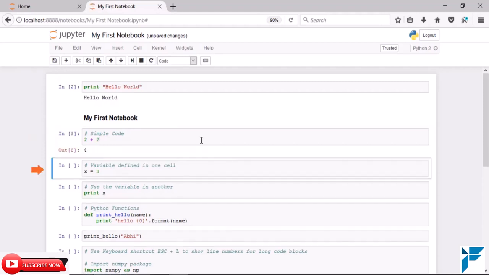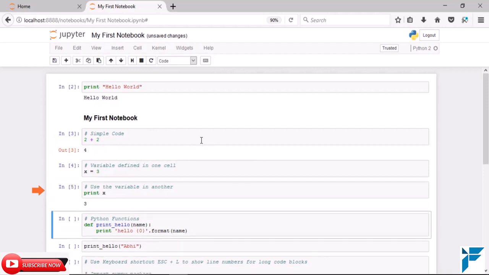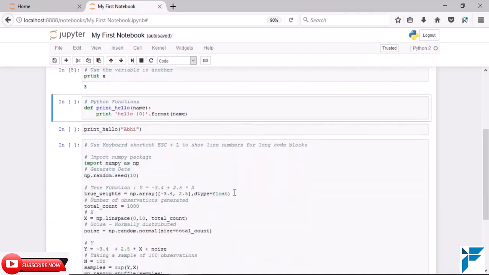Then we have created a variable x. Now let's print out the variable content in the next cell using the Python print command. And here we have the output 3. So you can think one notebook as your working environment, and any global variable that you create in any cell can be used anywhere in other cells.